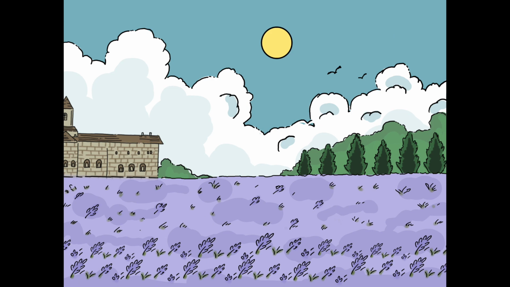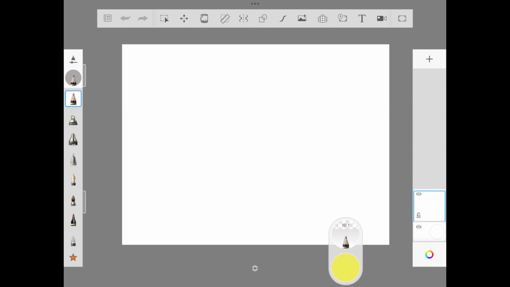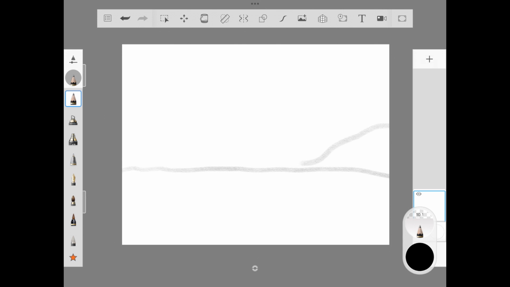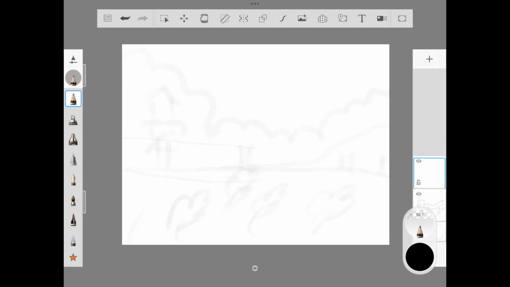Today we'll be illustrating this simple lavender field along with a castle. So if you are following the tutorial so far, you know it's easy to draw a sky, a cloud and a sun, and also grass and trees. So here we'll be adding two more additions, that is the castle and the lavender field, which is very simple to draw. So make sure to follow the entire tutorial.